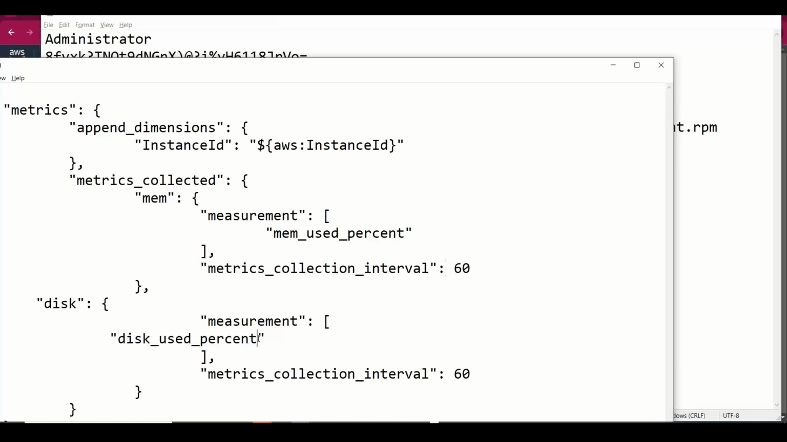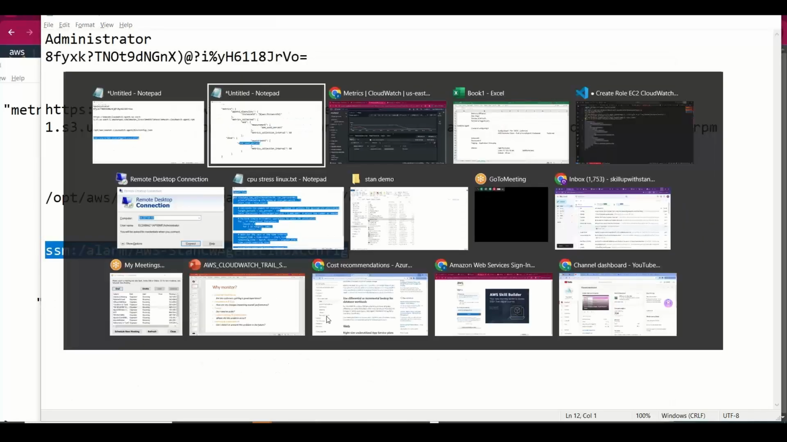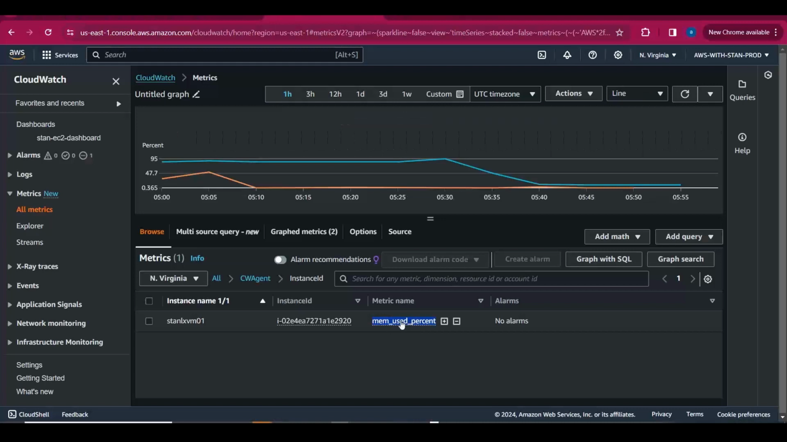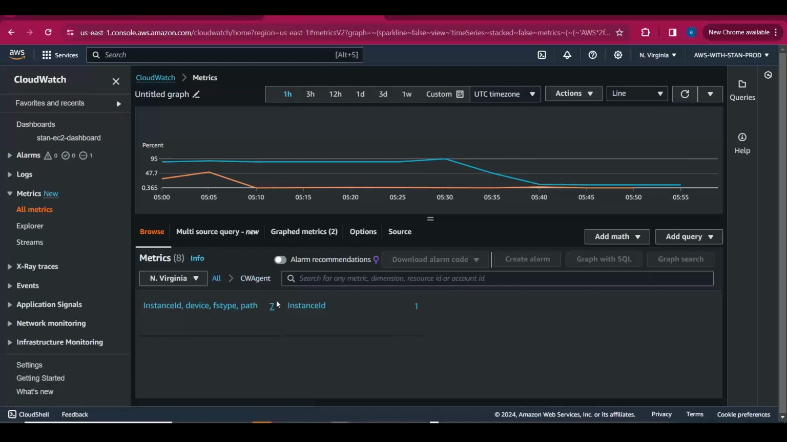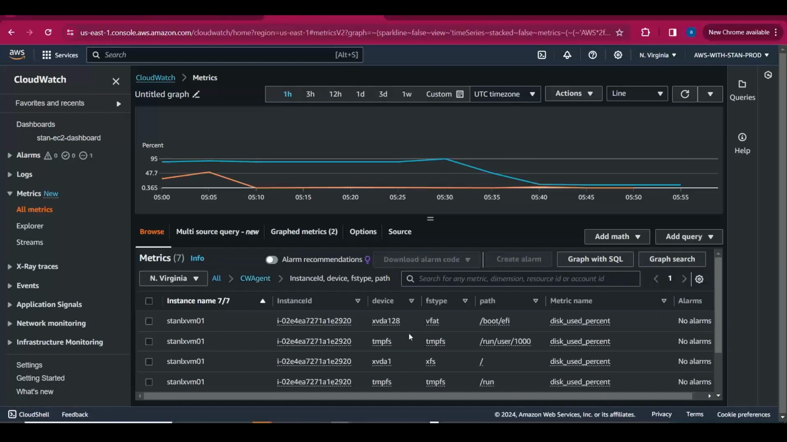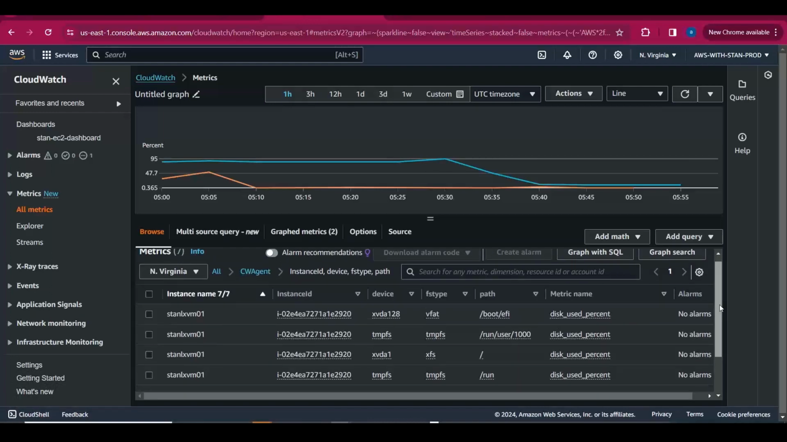And the second thing is I have given disk used percent. This is the metric name that we have given. So whatever we have given, you have to go and search that. So I'm able to see the memory used. And similarly, if I go one step back, it is also grouped by instance ID. So here I will be able to see the disk used also.